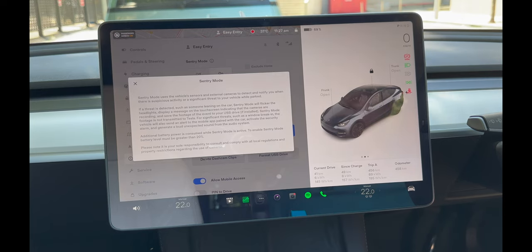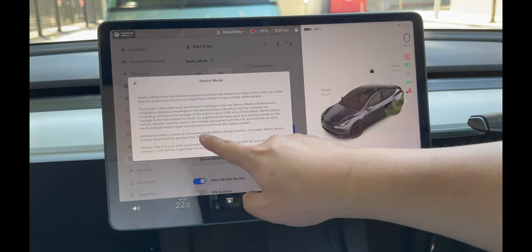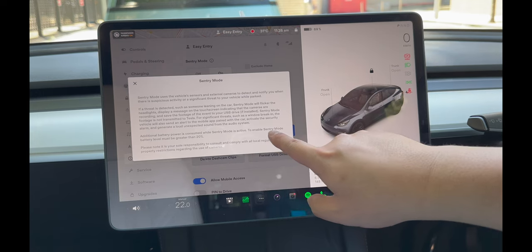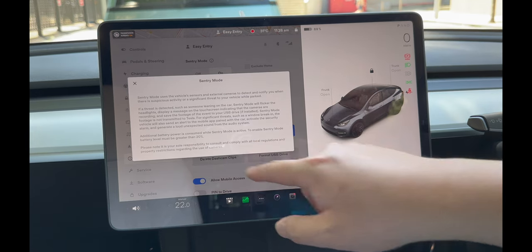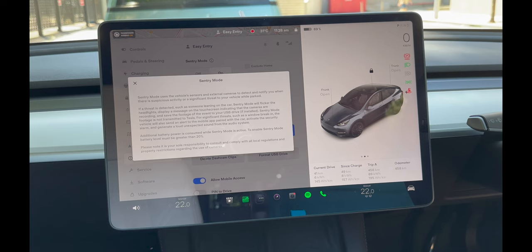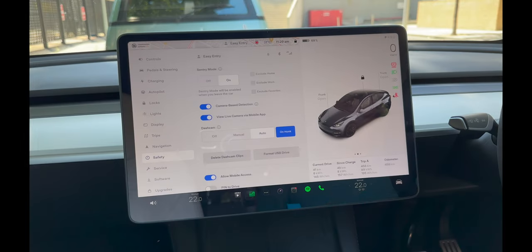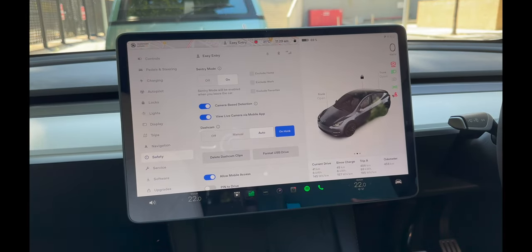The key thing to take out of this is that additional battery power is consumed while Sentry mode is active. To enable Sentry mode, battery level must be greater than 20%. So just know that when you drop below 20%, it's probably going to switch off and it won't work in that regard. Next one is just below the Sentry mode setting.